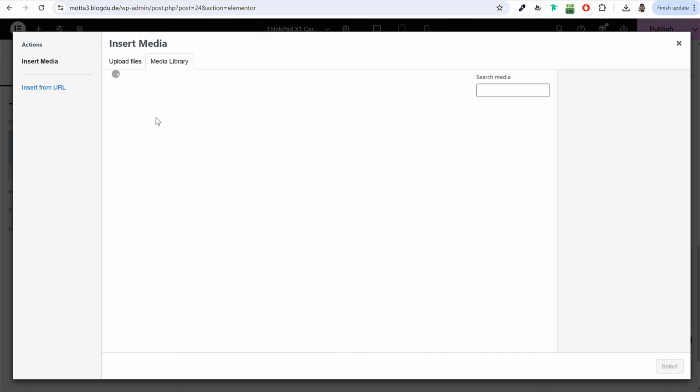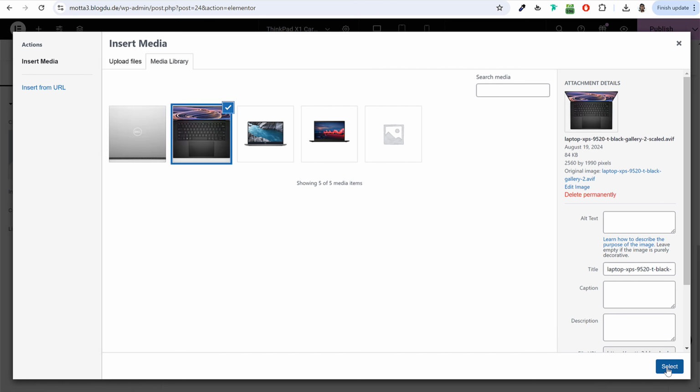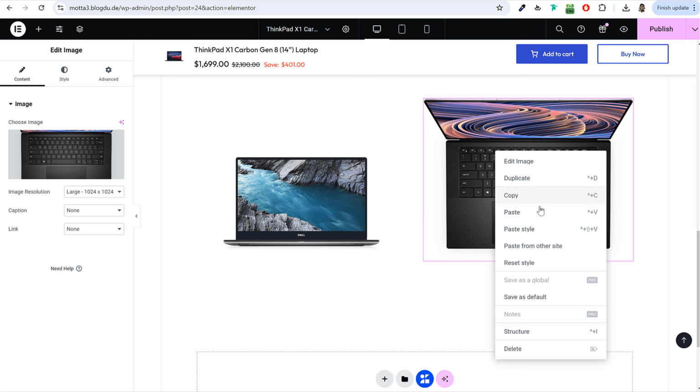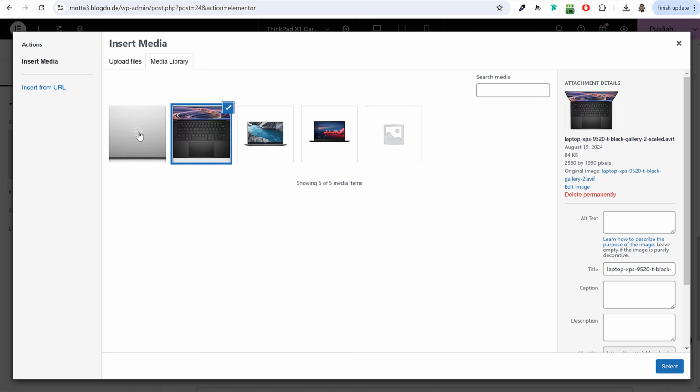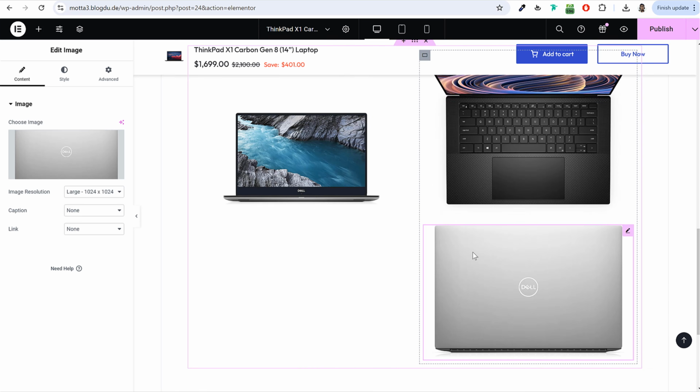over here. Maybe I'll upload this image at the top, then I'll right click, click on duplicate, and at the bottom I'll add another image, maybe this one. Okay, just to give you an example.